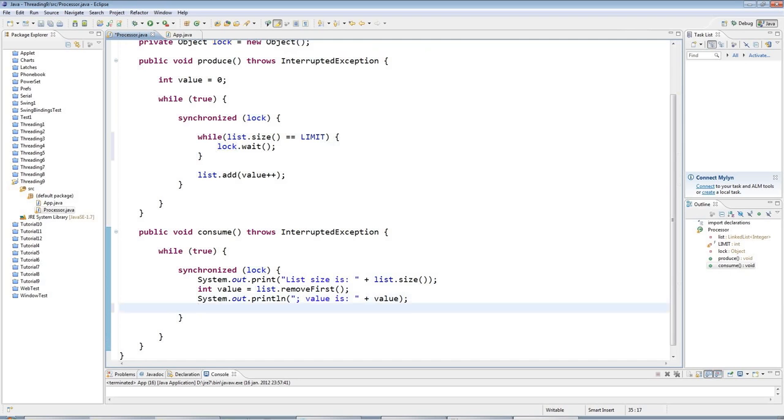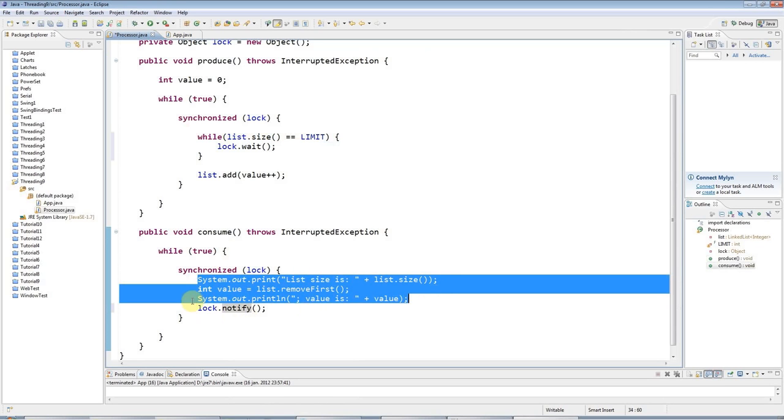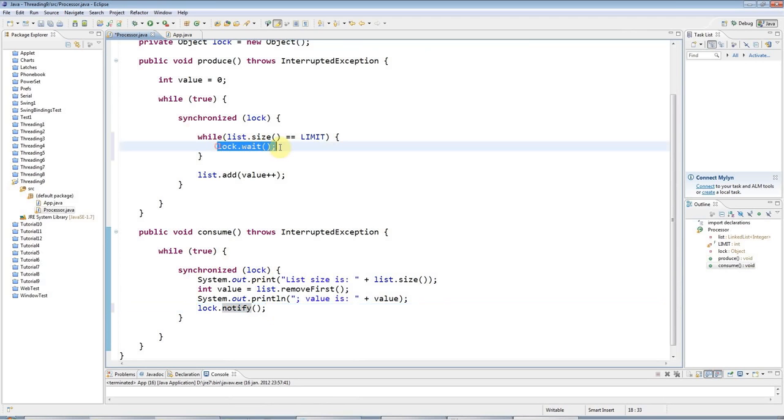if I add an item, I want to say lock.notify, or if I had more than one thread that could be waiting, I'd want to say notifyAll. So this kind of goes to sleep if the list is full, and then it hands over control of the lock, and then this will remove an item, and then it will call notify, which wakes up this.